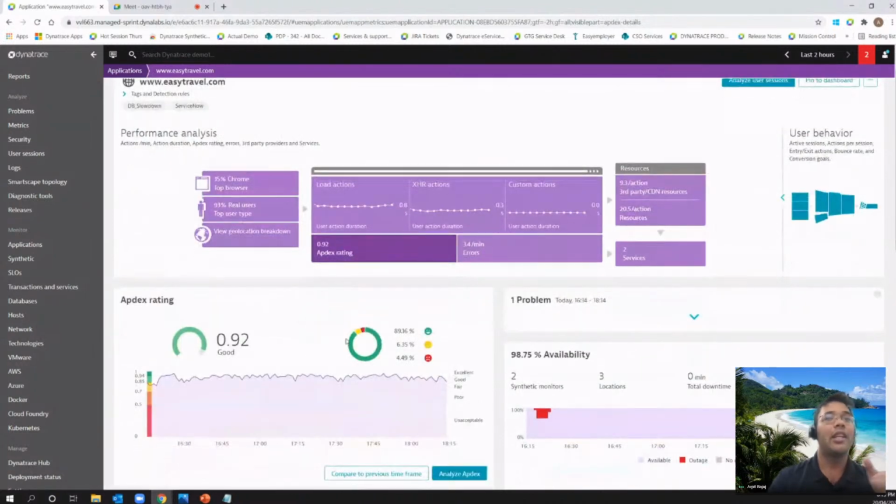And I also have an overview of how users are actually finding the performance of the application. If most of the load times are lower, and it's not taking a long time, this is a good indicator that my application is actually doing pretty well.